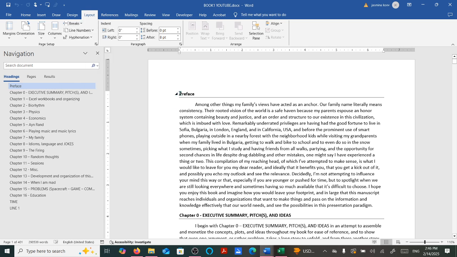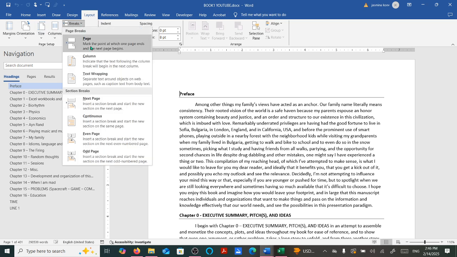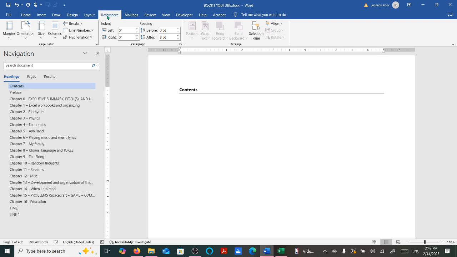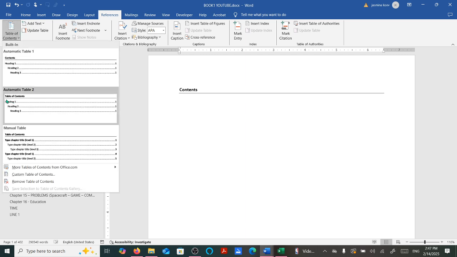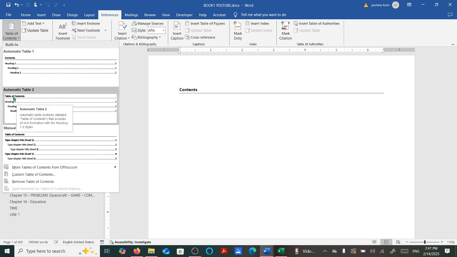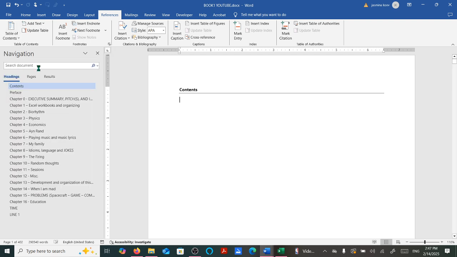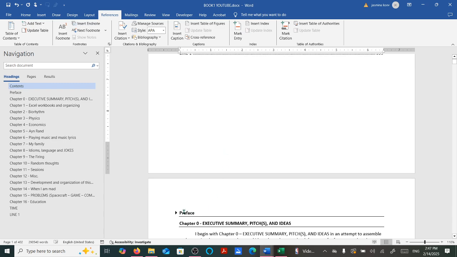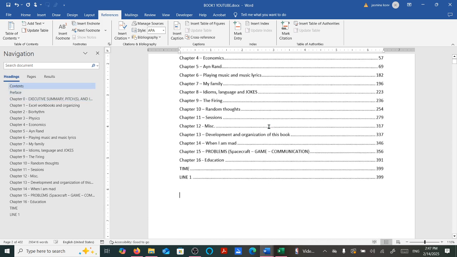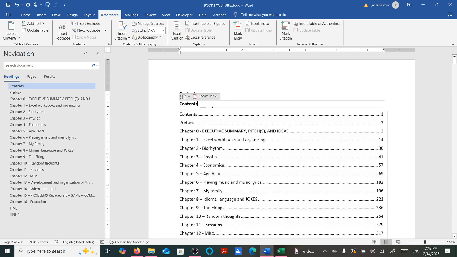So here, preface. Before preface, I would like to add a page. Then references, table of contents, and you can pick automatic table 1. This one is entitled contents, this one is entitled table of contents. I'm going to pick table 1 contents. Preface and chapter 0 are on their own page. Let's go back up here. You can see basically our table of contents popped in.